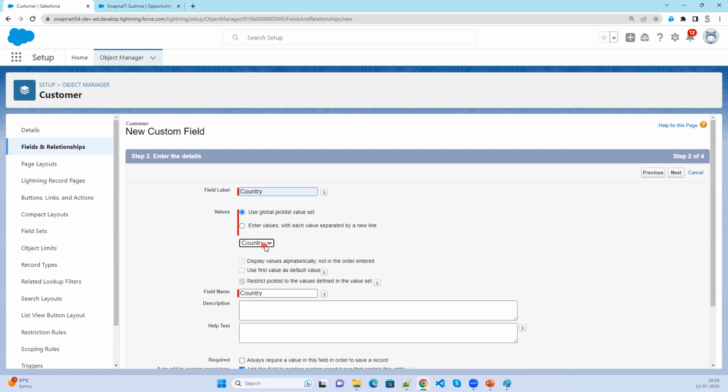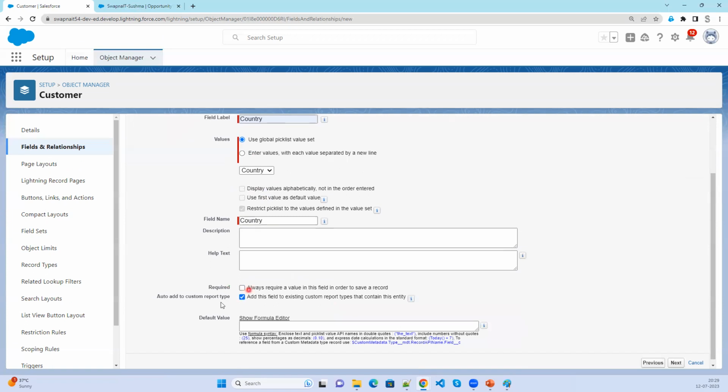Now if you wanted to arrange the values in alphabetical order, then select again. But here it is disabled, because these two options we have already done in the global pick list. So that's the reason it is disabled. Now, is it required? No, let's not make it required. Click on the next button.